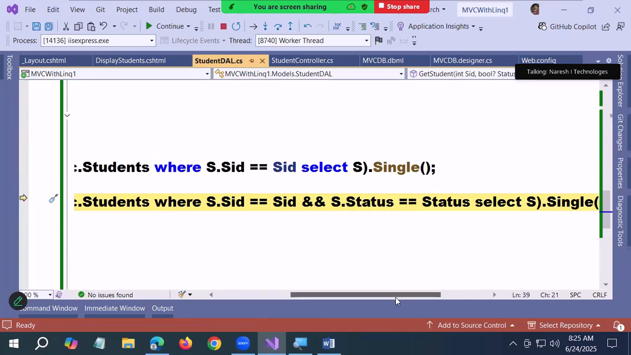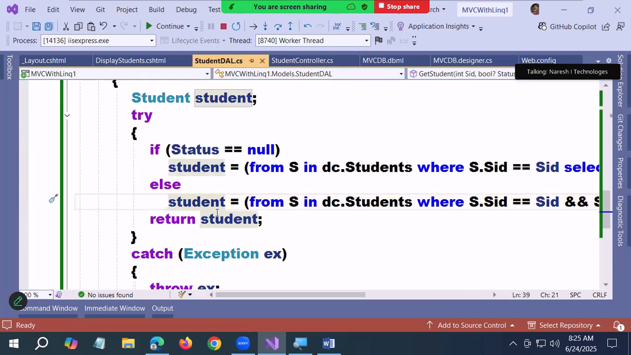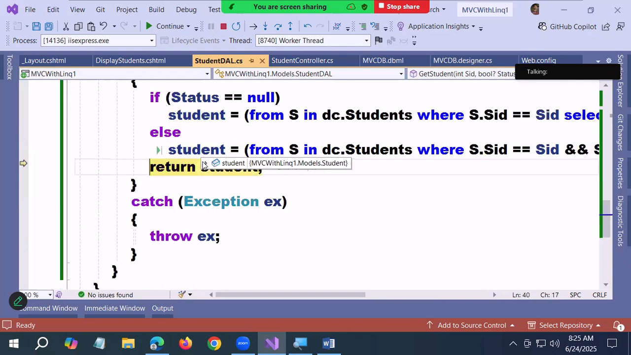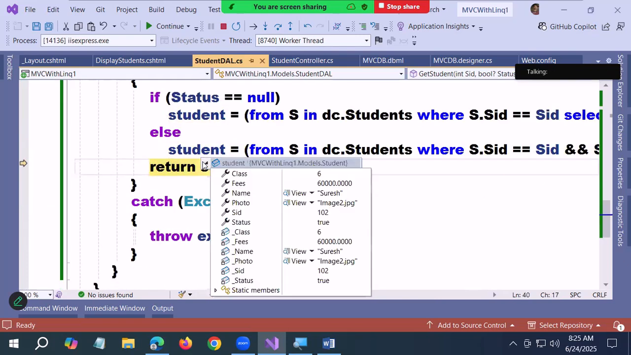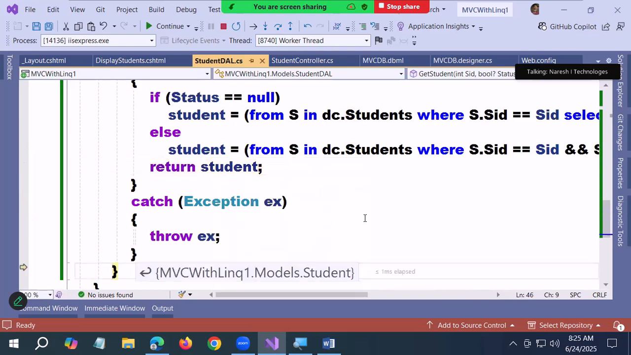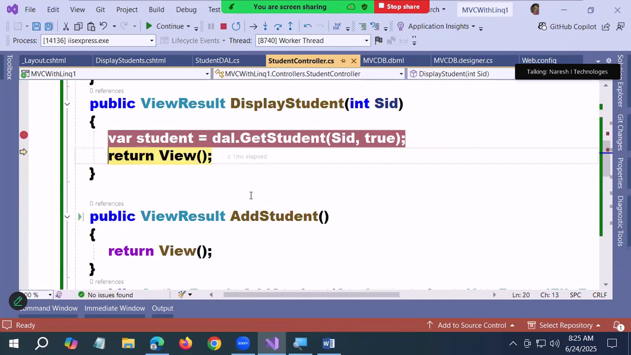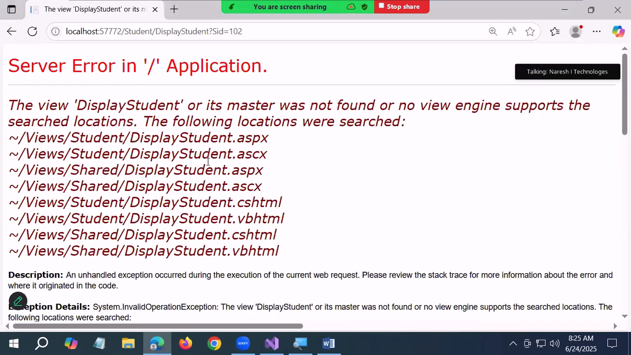How many records? One record. How did you say? Dot Single. The dot Single will convert. See? Single record only came now. And that is passed to the view. We did not design this yet here. We'll get a view engine error. Design has not been done. Let us complete it.